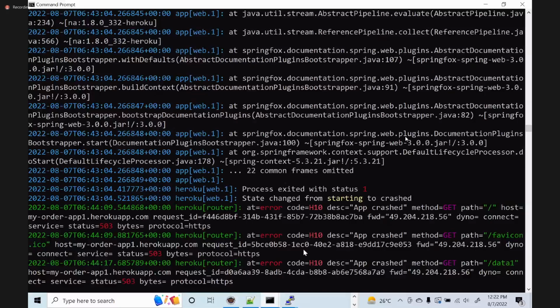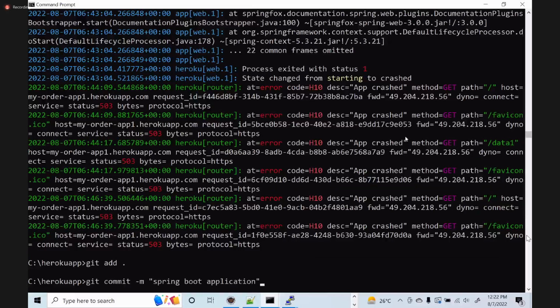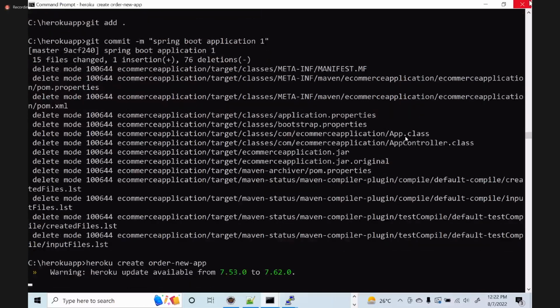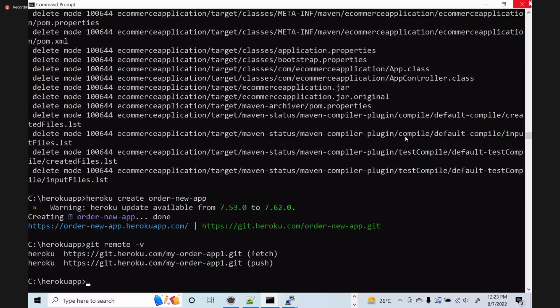Okay. Again, I'll just say like this. Git add. Then I'll create another app here. Okay. Then I'll say Heroku create order new app. Okay. Git remote minus my order one dot git to create.